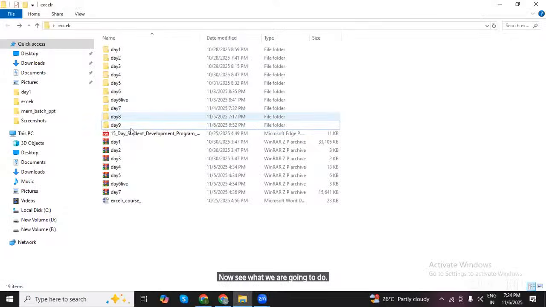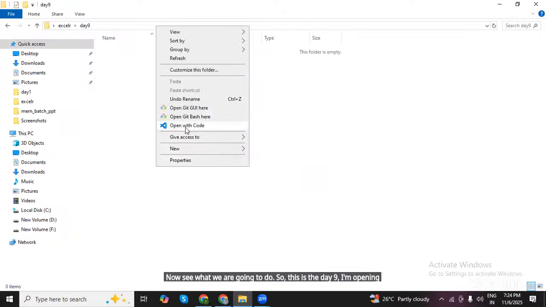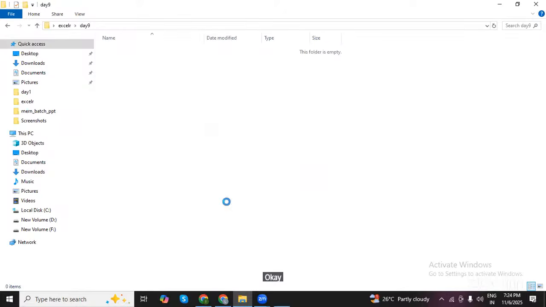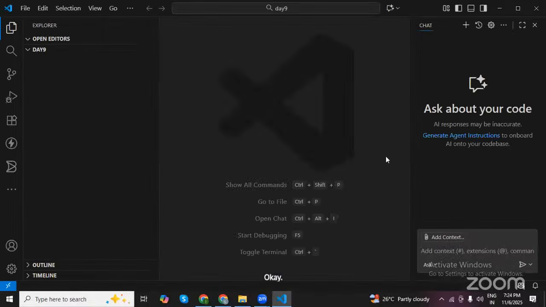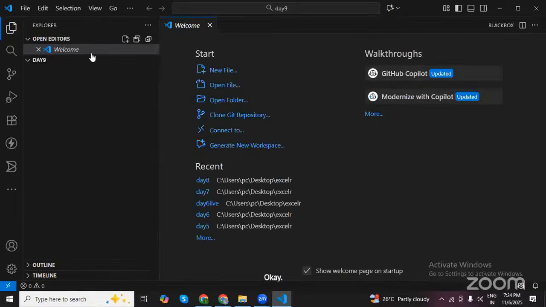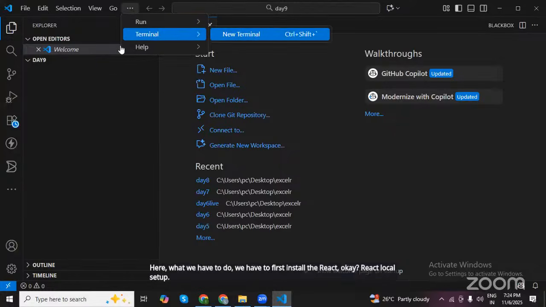Okay, so I'm sharing my screen again. Now see what we are going to do. So this is day 9. I am opening this with VS Code. Here what we have to do is first install React. React local setup.